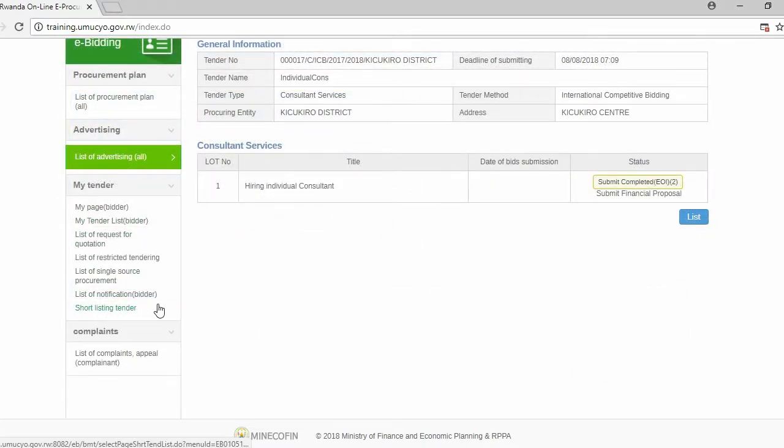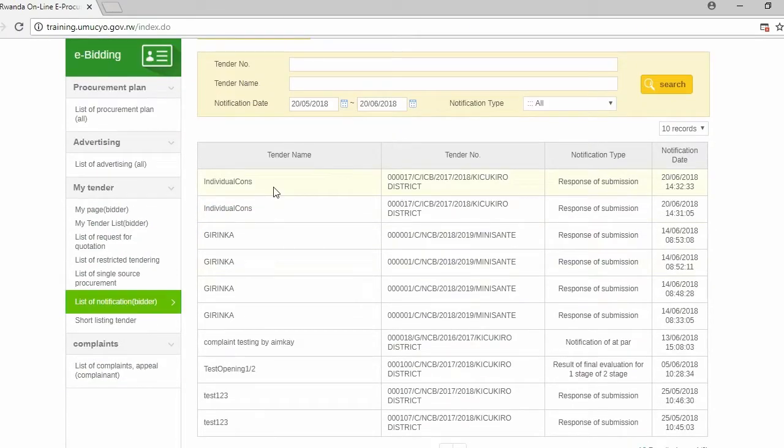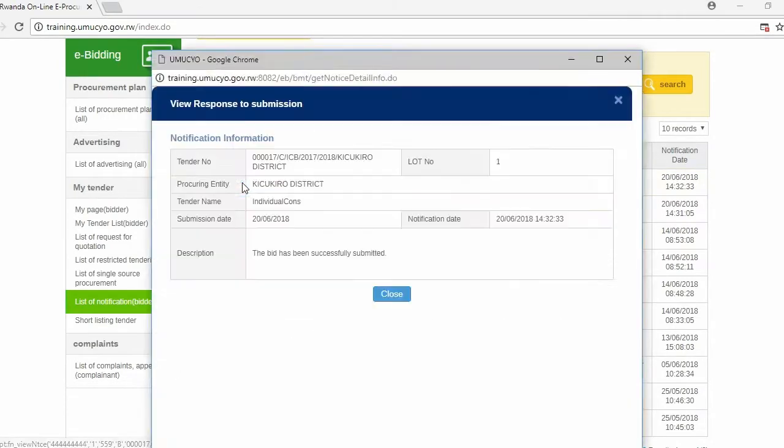But don't forget to look on list of notification bidder so that you may be sure that your bid has been submitted successfully. Click on list of notification bidder. So after clicking on this, we'll find that your bid has been submitted successfully. You can click on it to be very sure that you've submitted your bid successfully.